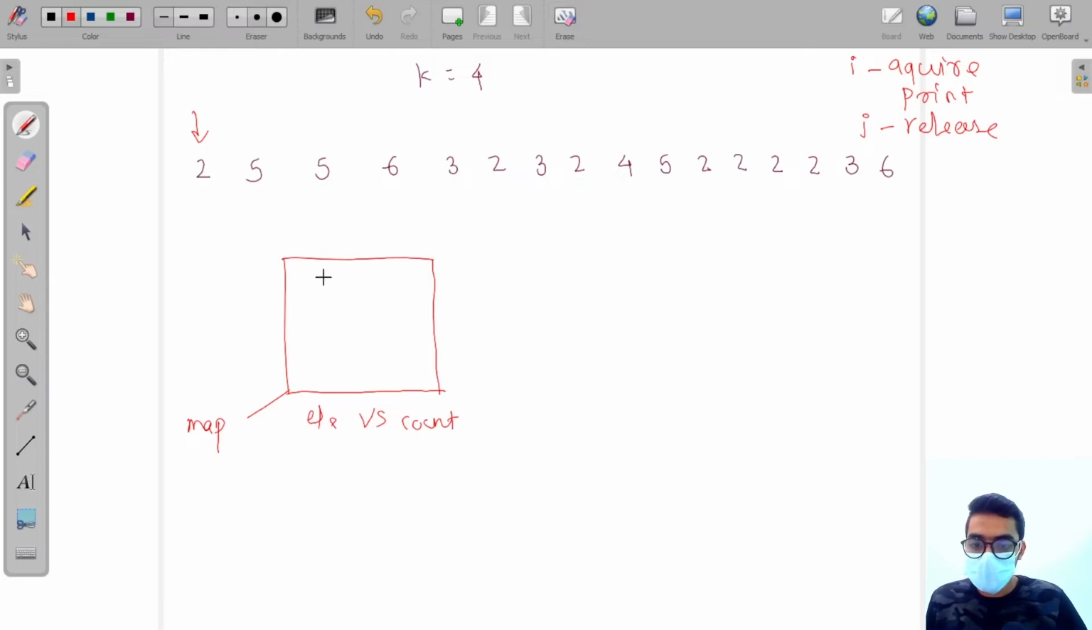So 2 appears for the first time, so we can say that element 2 appears for the first time. For k-1, 5 appears for the first time. Now again 5 appears, so we can increase our count at this point. So we are inserting our k-1 elements into this map.